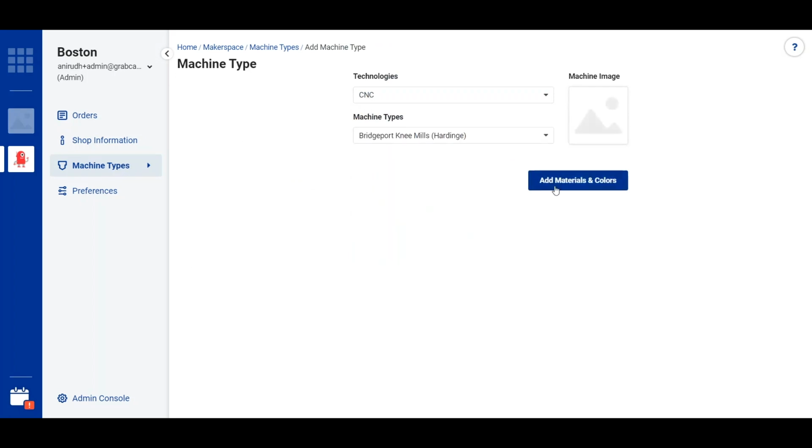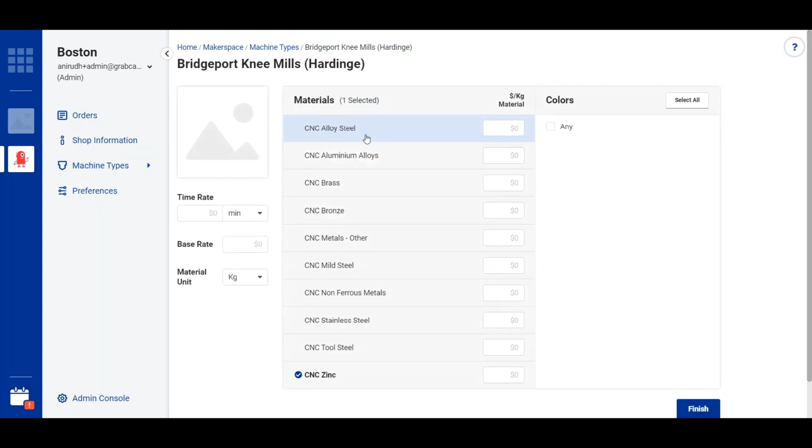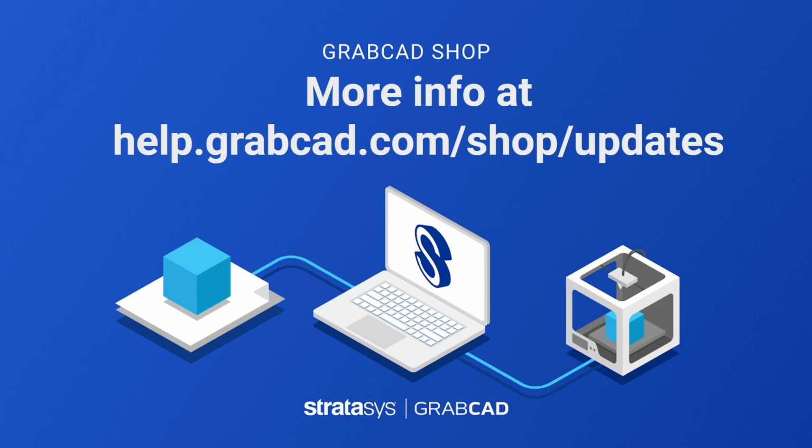If you want to add a machine to your shop and it's still not available, please let us know. You can find all these machine additions and other GrabCAD Shop updates by going to help.grabcad.com/shop/updates.